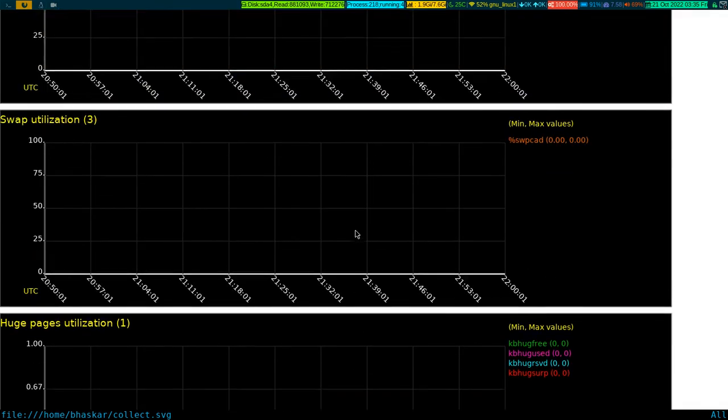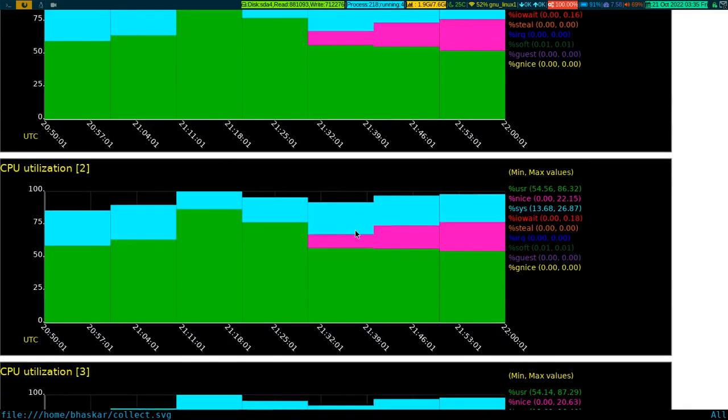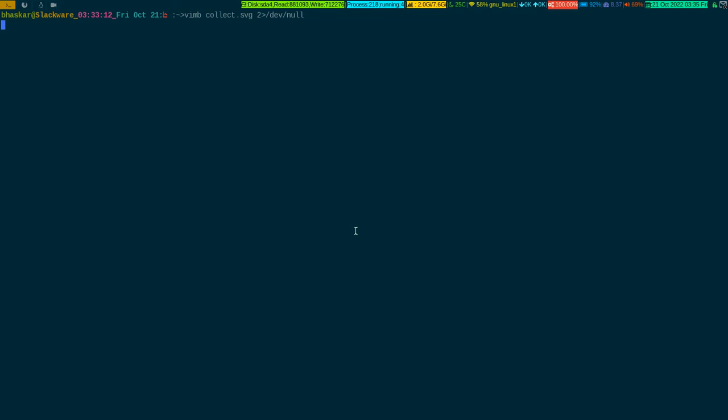Okay, so you can get this kind of graph out of your collected information by SADC. Okay, so this is very helpful.